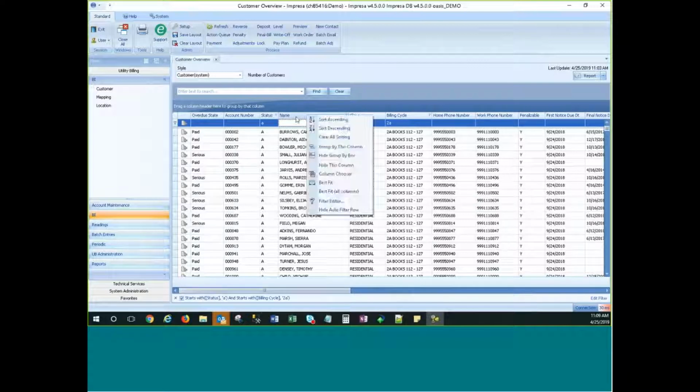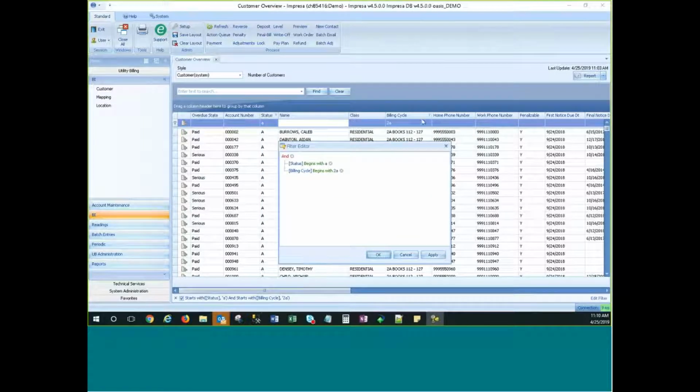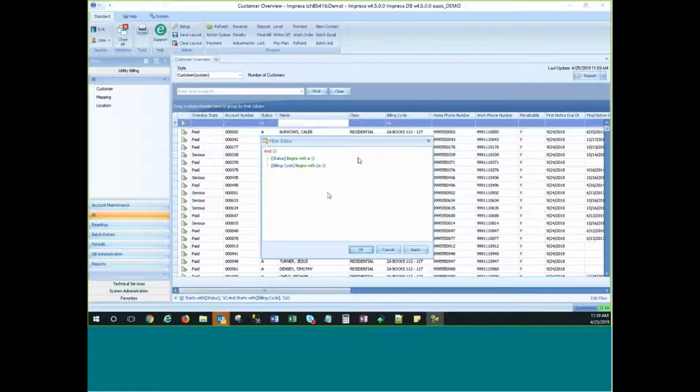Another way that we can do this is by right-clicking and going to the filter editor. And this does the same thing as this auto filter row, just a little bit more. This is where your SQL knowledge will come in handy, because this works off of basically the same way SQL would when you're writing a query. So right now we have a status begins with A, and that's because I have an A in this auto filter row, so the status has to begin with A. Billing cycle begins with 2A, so it's got to begin with that.